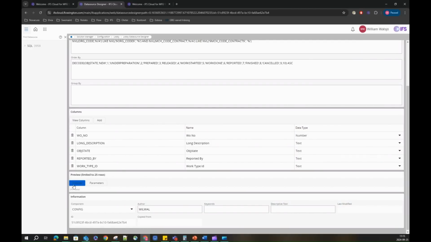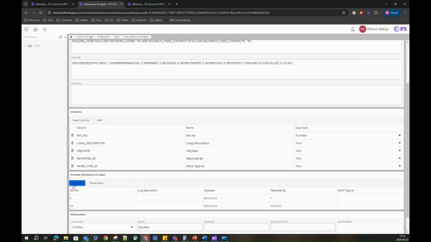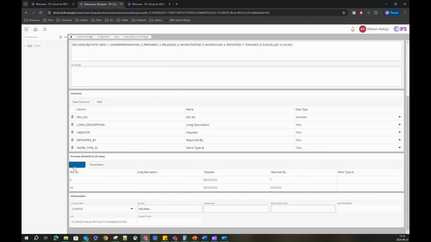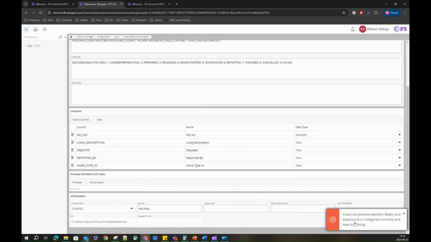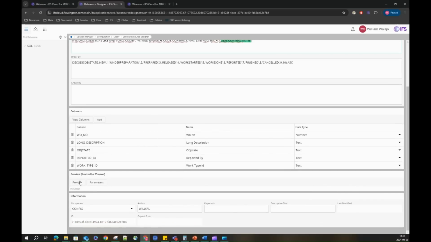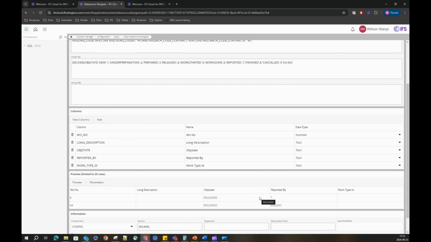And if we press the preview button here, we see that we get some data in these columns. So that indicates that it works fine. Or else, if I want, this is just for show purposes, I can preview it now, and it will automatically say could not preview element, make sure data source is configured correctly and view is existing. That indicates that something's wrong with the data source. And if we put that back and preview it again, it will work perfectly fine.